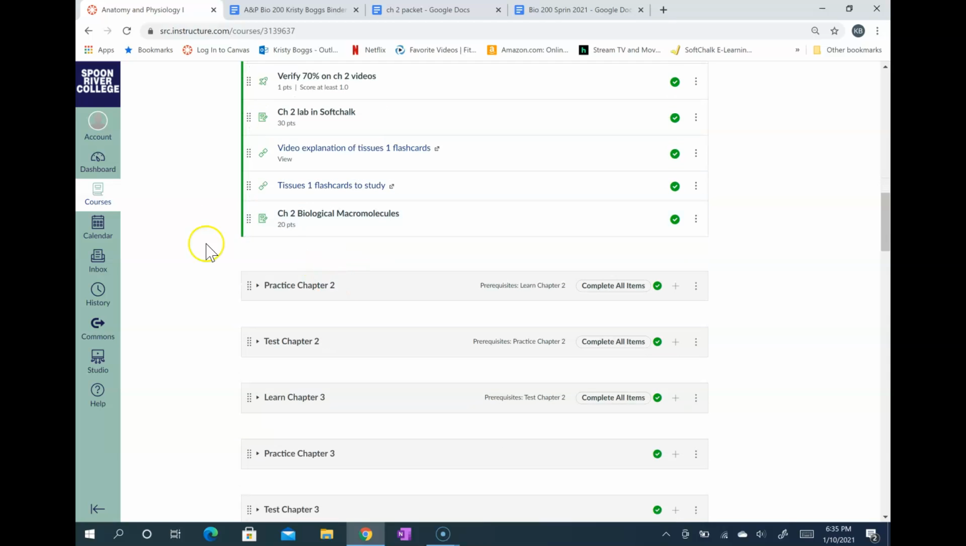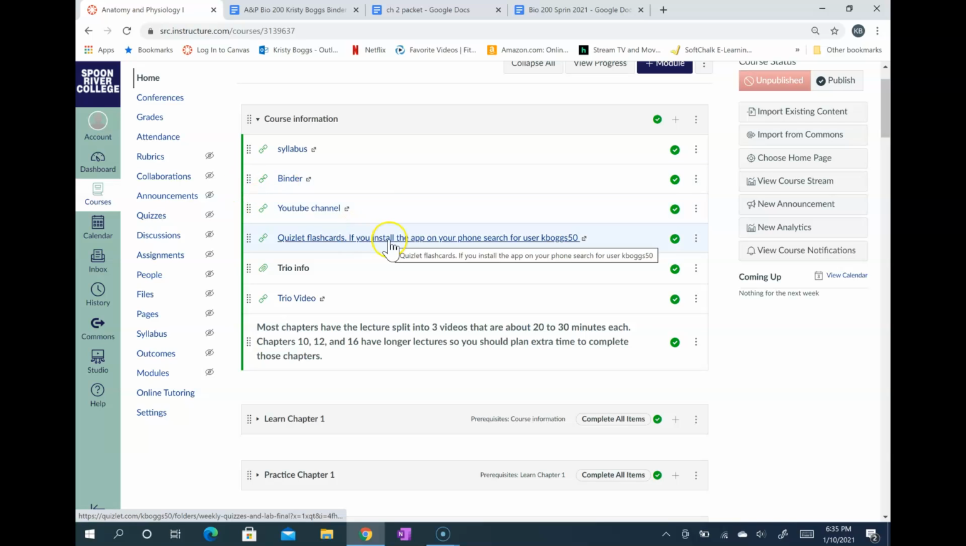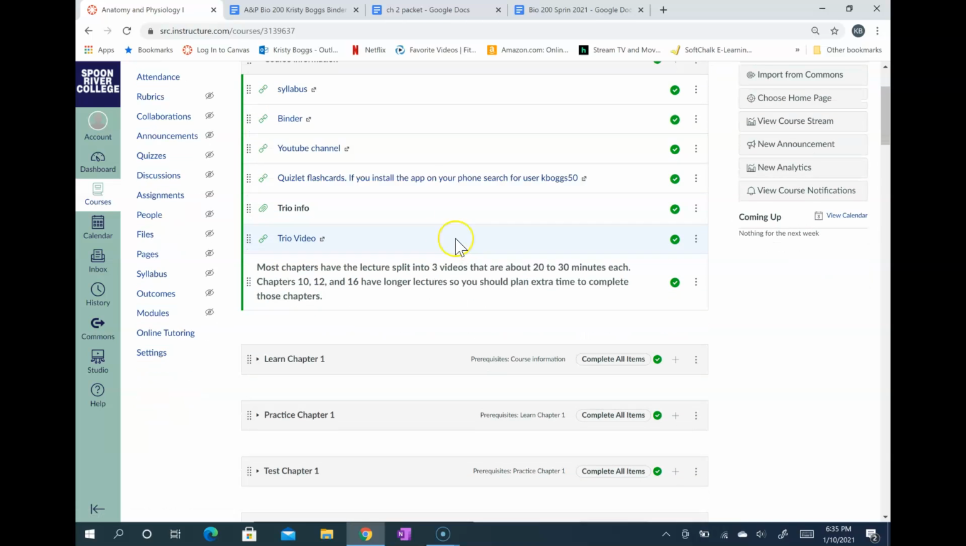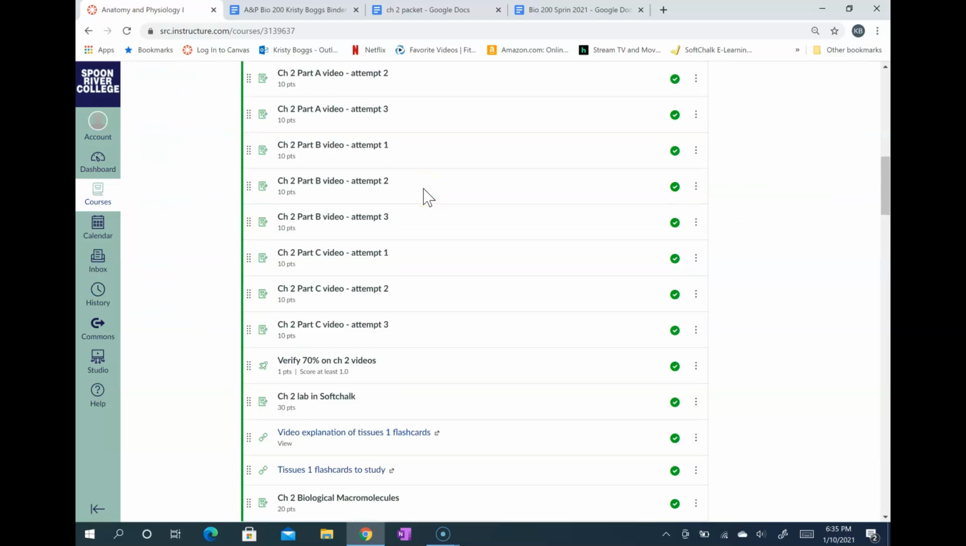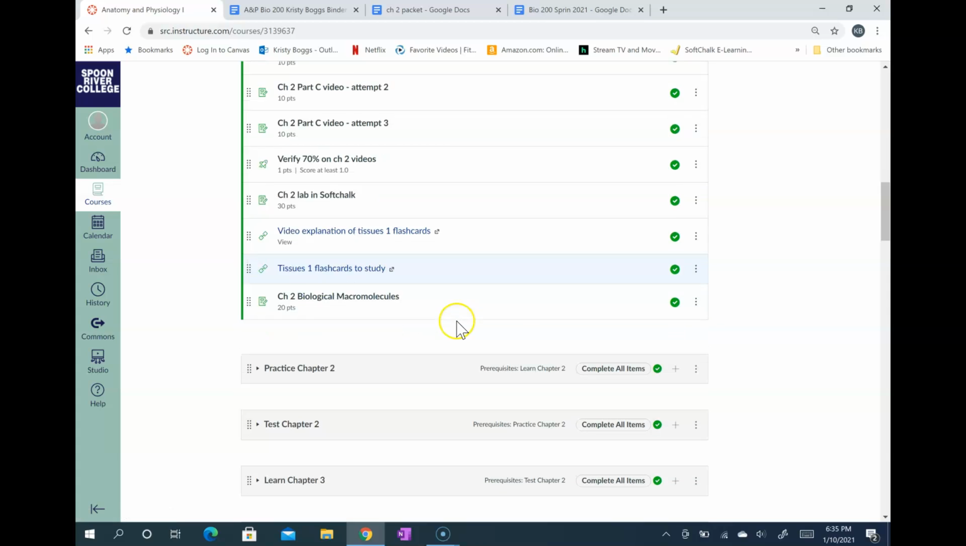Then also for each chapter, there are some flashcards that go along. So this is what I said before with the Quizlet, and I definitely recommend putting the Quizlet app on your phone and linking into that KBOGS 50. It makes it really easy and convenient to study if you have that on your phone. And here's where you have the link to that week's flashcards you need to study.